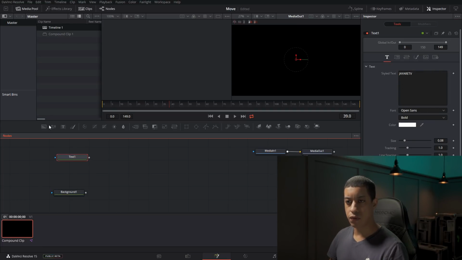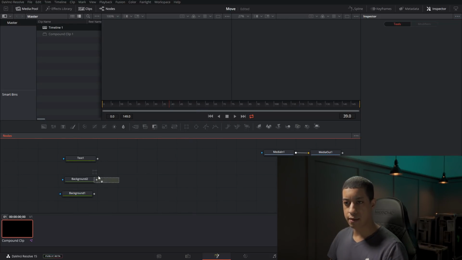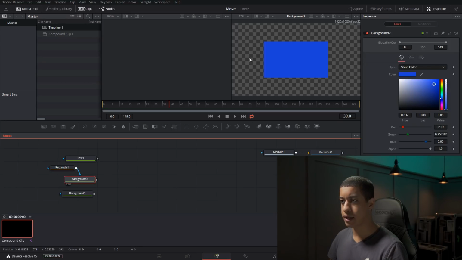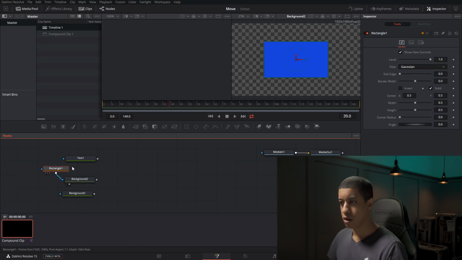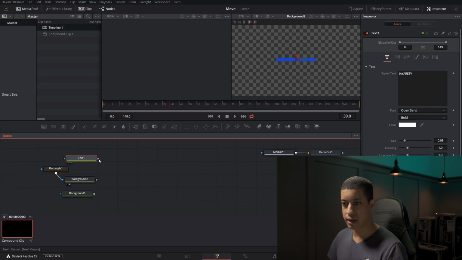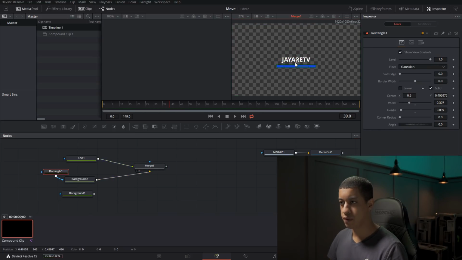And then I want to make a blue line, so I'll grab another background and I will go to blue. All right, I'll grab a rectangle. We'll connect that up. I'm going to hit 2 to play it in this viewer over here. And then on this rectangle, I am going to change the height and make it a small little line, something like that. Then we'll connect these up quick. I'll play this merge node and then go back to the rectangle to move this down like that.